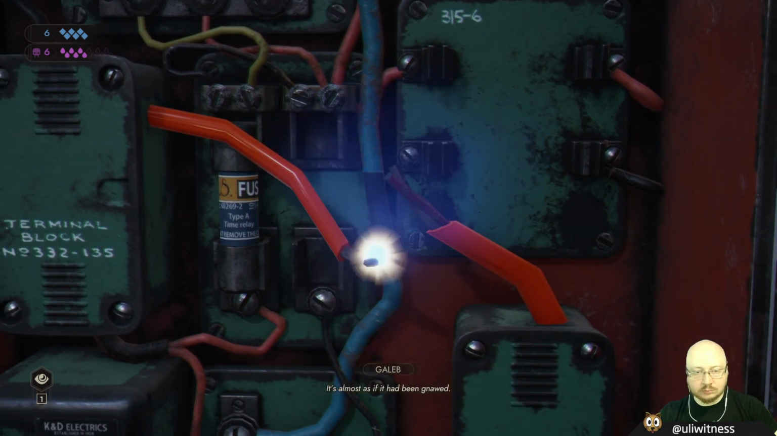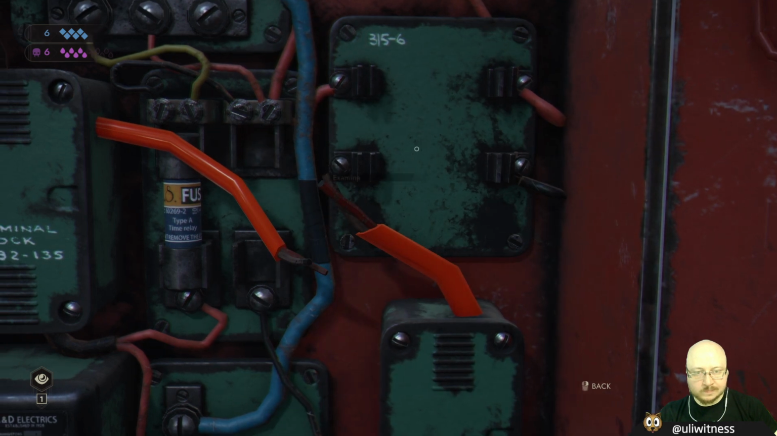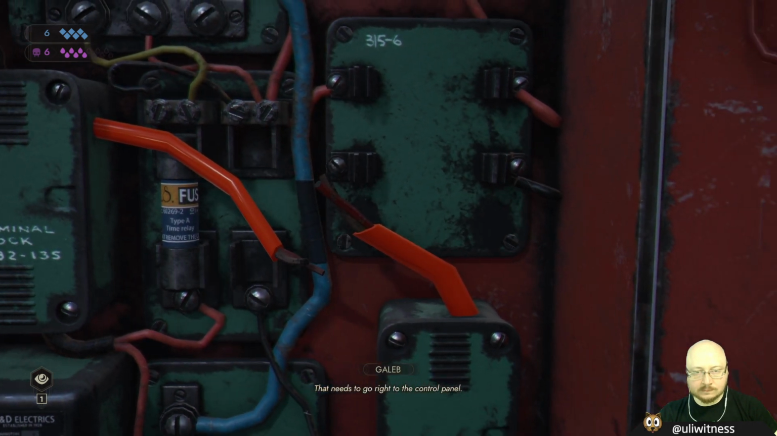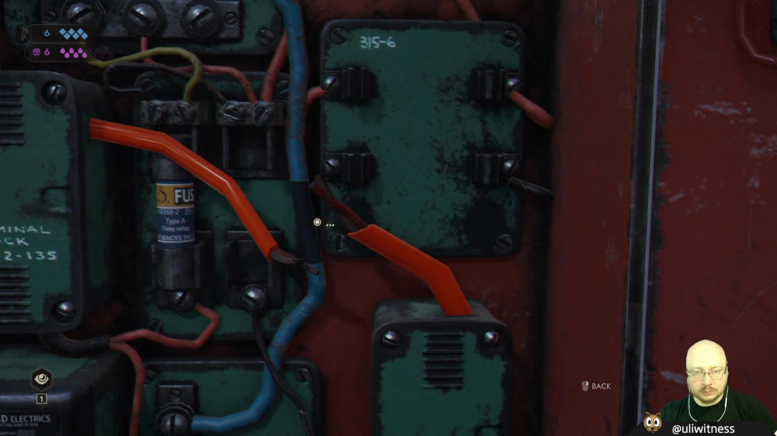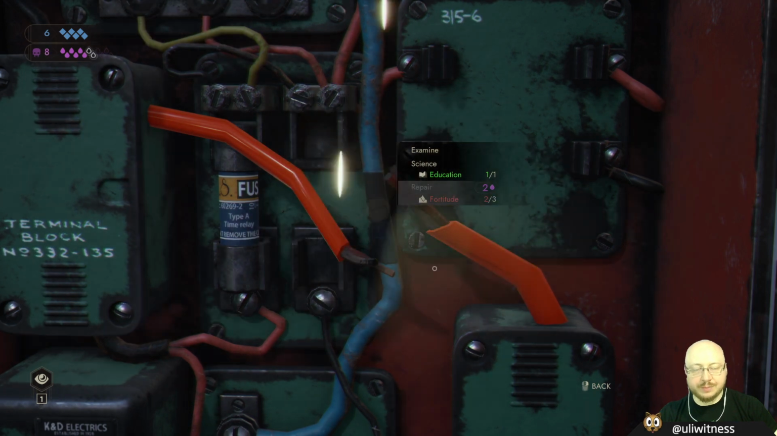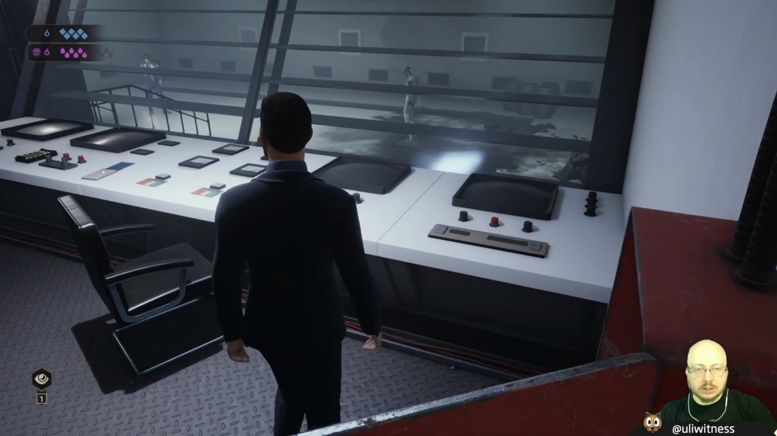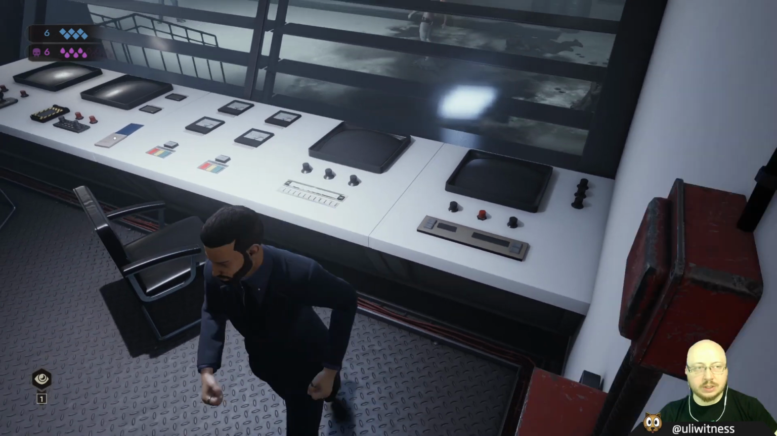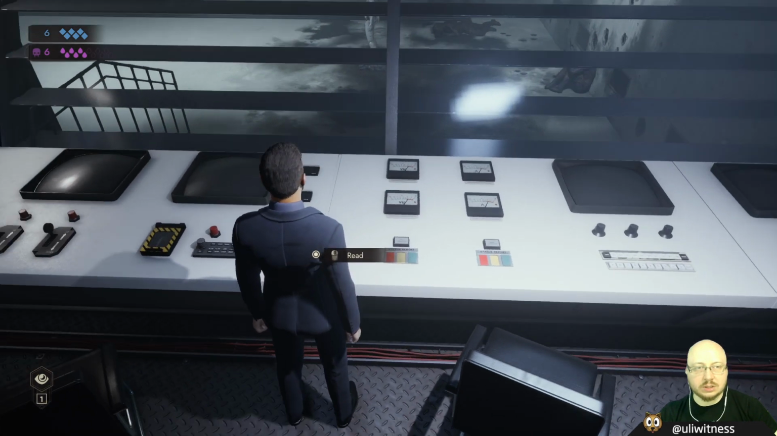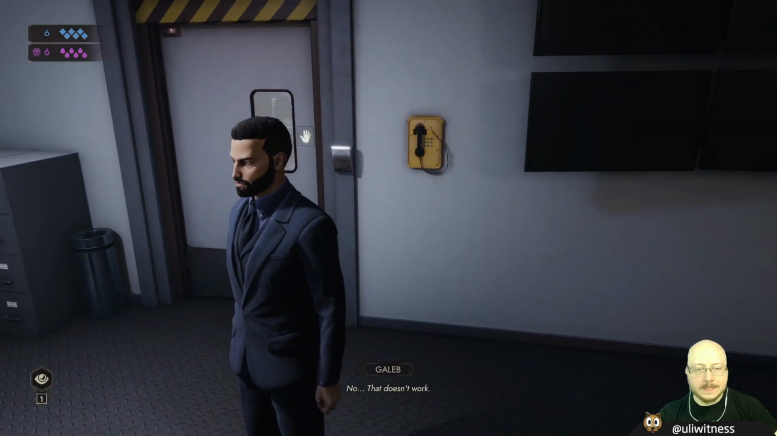It's almost as if it had been gnawed. The wires need to be spliced, but with your bare hands, that will hurt. It appears as if acid has eaten through this cable. That needs to go right to the control panel. Okay, and for repair, we don't have high enough skills. But that sounds like it would be a reasonably... Oh. There are a few half-burned vampires here, I guess. Higher clearance required. Oops. No, that doesn't work.